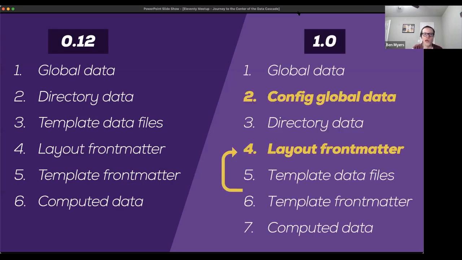In 1.0, we've got our global data as normal. There's this new config global data that we'll talk about briefly. Then we have our directory data. And then layout front matter actually moves to be between directory data and template data files. And so this means that co-location wins again. With co-location, we can define our data at the layout level, and templates can override it with ease. The more specific we get, the more our data wins. Love it. It's great. So this is the new order of the data cascade as it exists in 1.0.